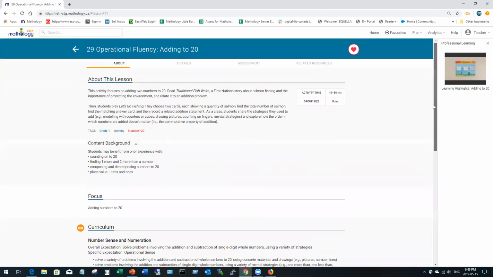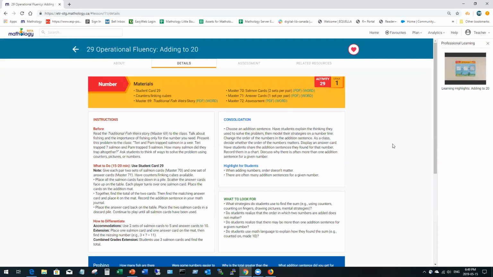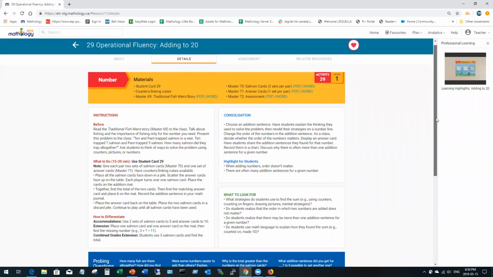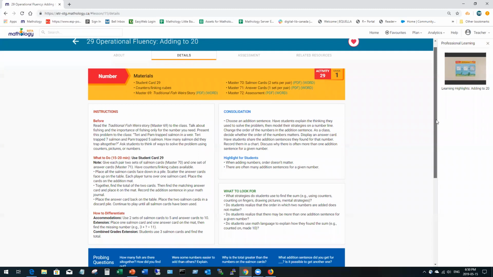Okay, that's the About tab. The Details tab is where you see the activity cards. So as I mentioned at the beginning, there's a physical box of activity cards that you can purchase in Mathology. And in Mathology.ca, we have the digital version of those cards, and they're digital so they can be accessible and you can project them. And they also do something slightly different than the physical cards can.